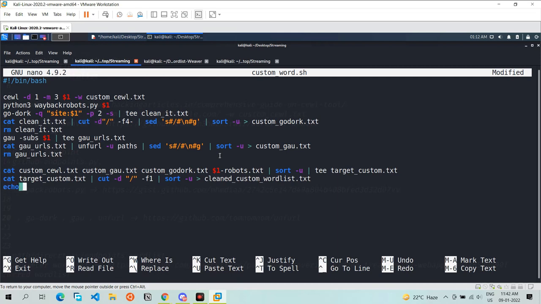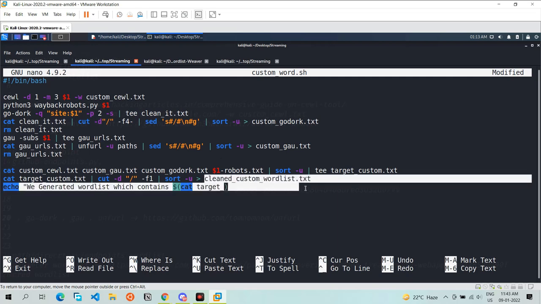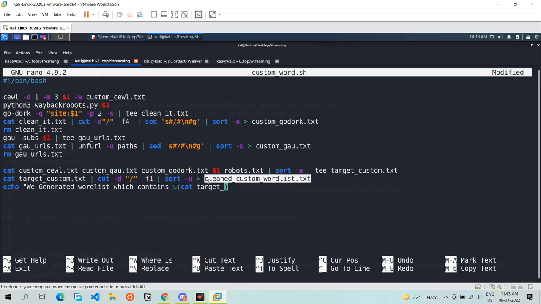So we will be doing echo, and then we type: we generated word list which contains percentage this, and we'll be using the cat command in our echo command on clean custom. If I remove this here, WCL, words, which contains this many words. So this is it.